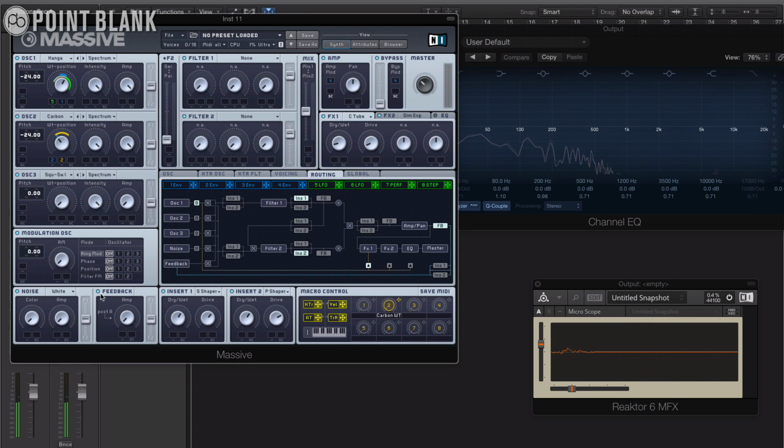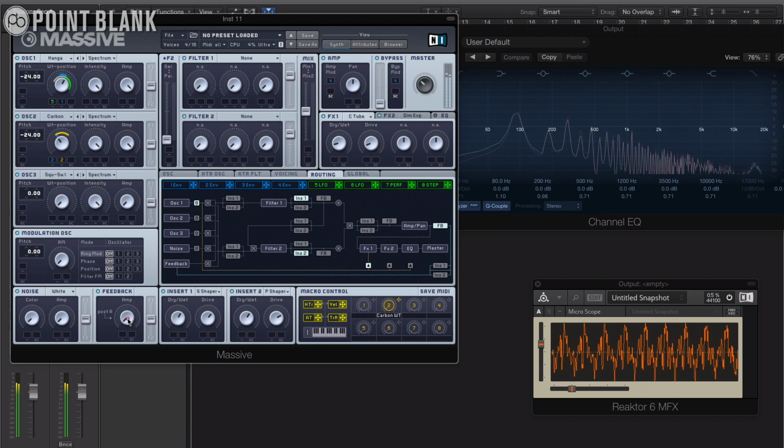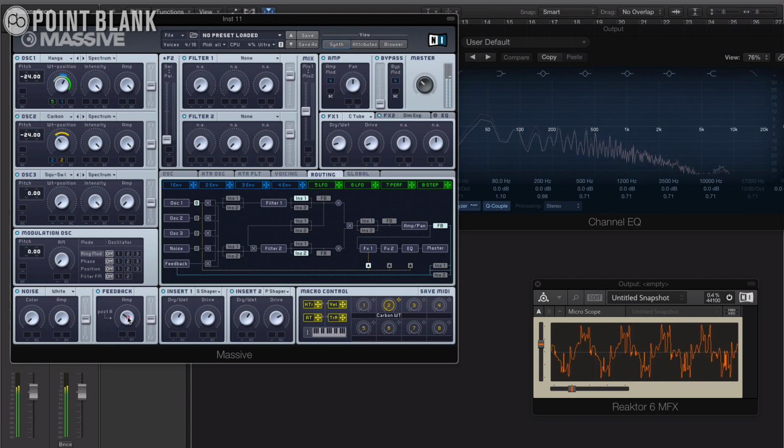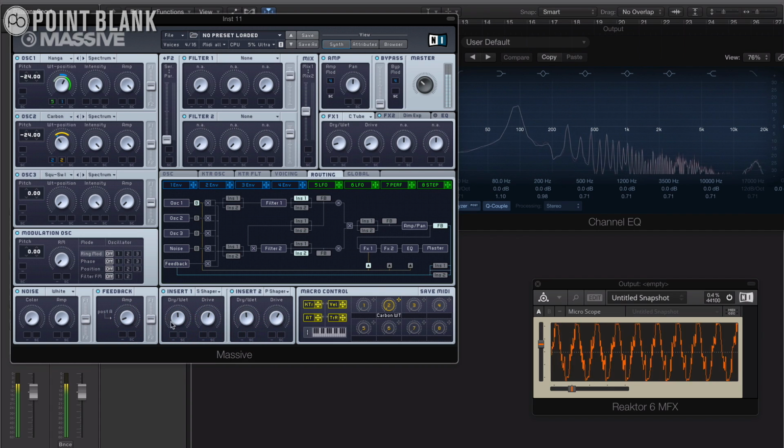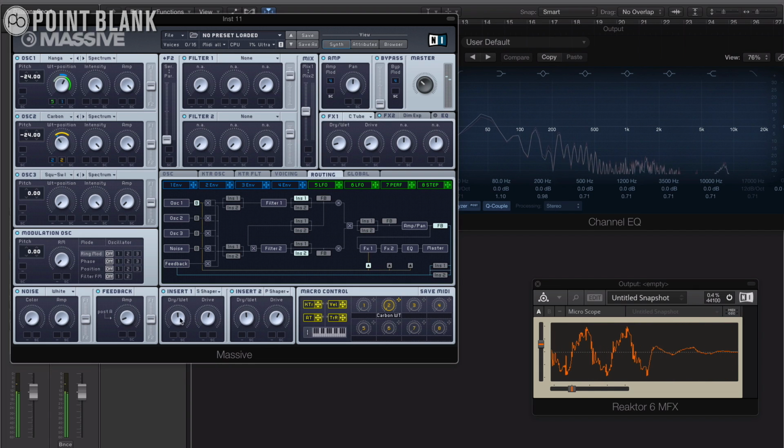Not forgetting that we also have feedback available. And this is very unpredictable and just depends on all of the other parameters that we have in the instrument. And you can see that it's starting to lose any kind of clarity, so we'll just back all of these off. We're just looking to enhance the sound slightly rather than completely destroy it, seeing as it's very distorted already.